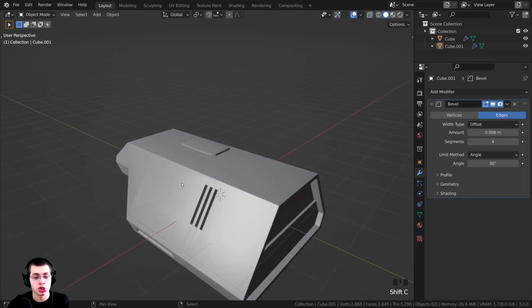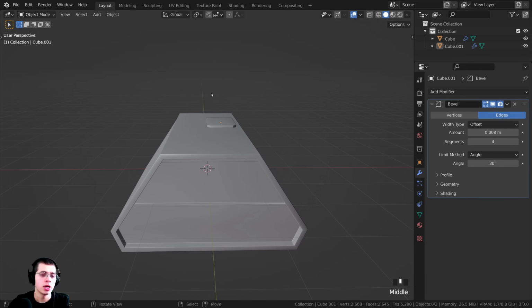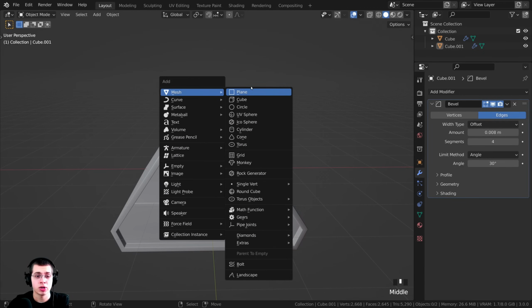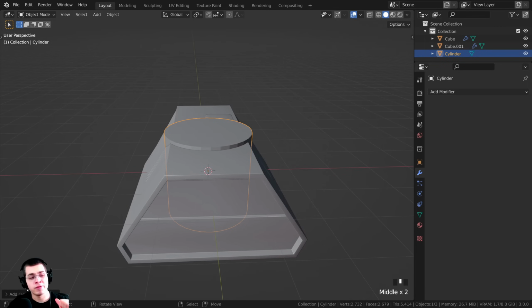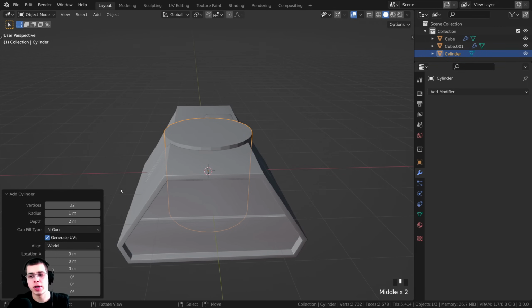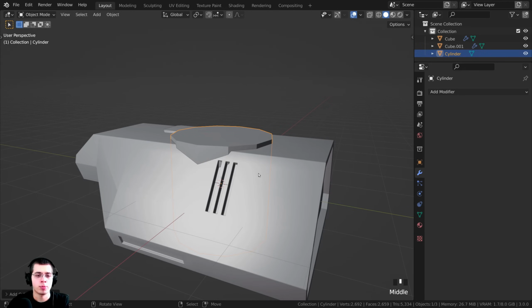So again, I'm going to press Shift C to center the 3D cursor, and then I'm going to press Shift A, and I'm going to go right down here under Mesh, and I'm going to add a cylinder. Now right behind me, if you click on the Add Cylinder settings right there, I'm going to change the vertices to 12 because I don't need it to be quite that high detail. So I can now press G to grab.